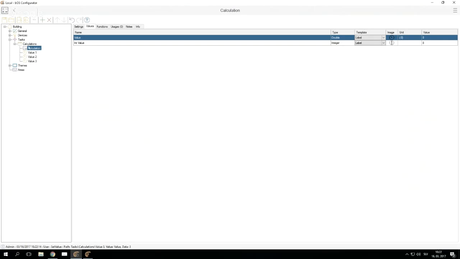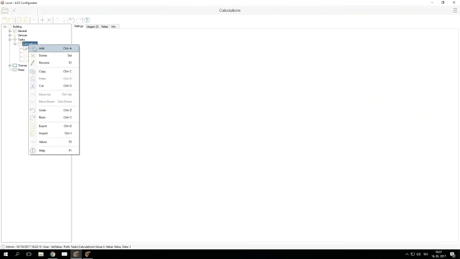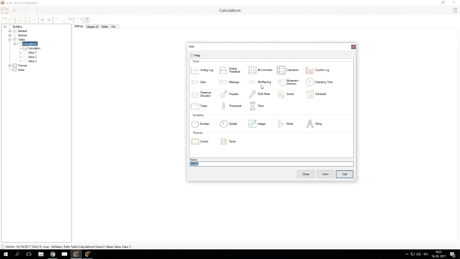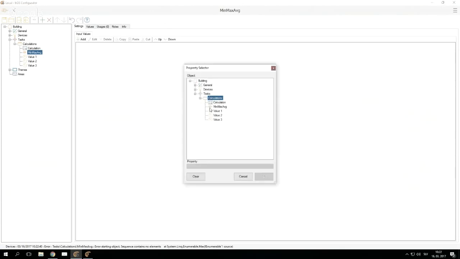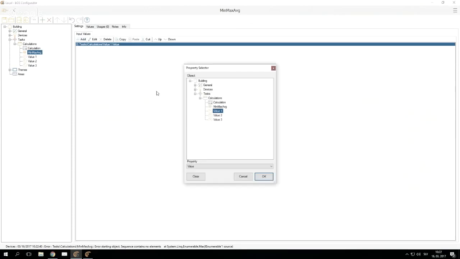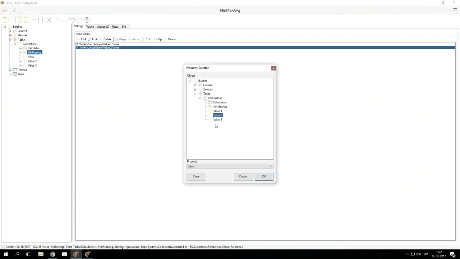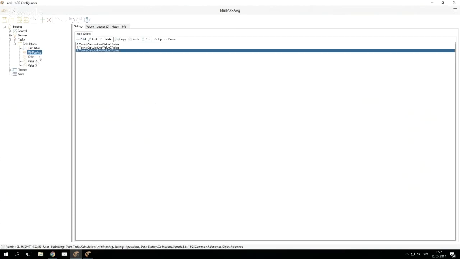Now I'm going to also show you how to add that into a panel. But first, I can also show you another task that we can use on the same case, which is going to be our minimum, maximum, and average task. I can simply add this task into our calculation. I'll add our input values, which are going to be value 1, 2, and 3. And now the min, max, and average will calculate, of course, minimum, maximum, and average value of all of those values.